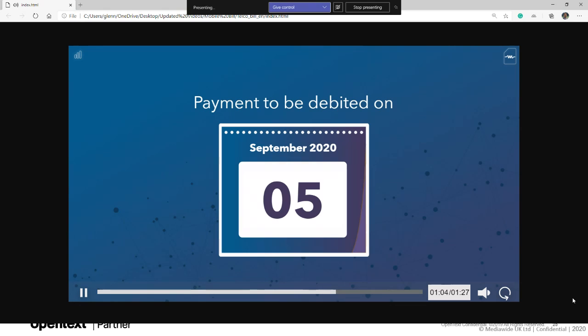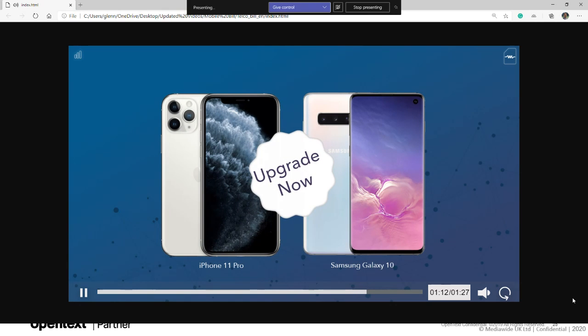This is when your payments will be automatically debited from your account. Please make sure you have sufficient funds to cover this payment. Great news! You can upgrade today. For great deals like the new iPhone 11 Pro or the new Samsung Galaxy 10, click the Upgrade Now button on screen now.